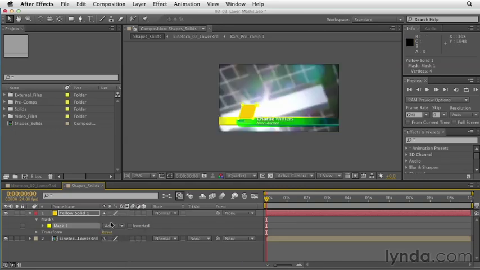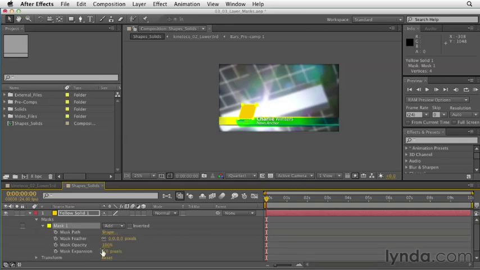Let's go back to Add. And there's one last thing. If you open the triangle next to Mask 1, notice you can keyframe the mask path. This is how you would actually create animation with this shape.